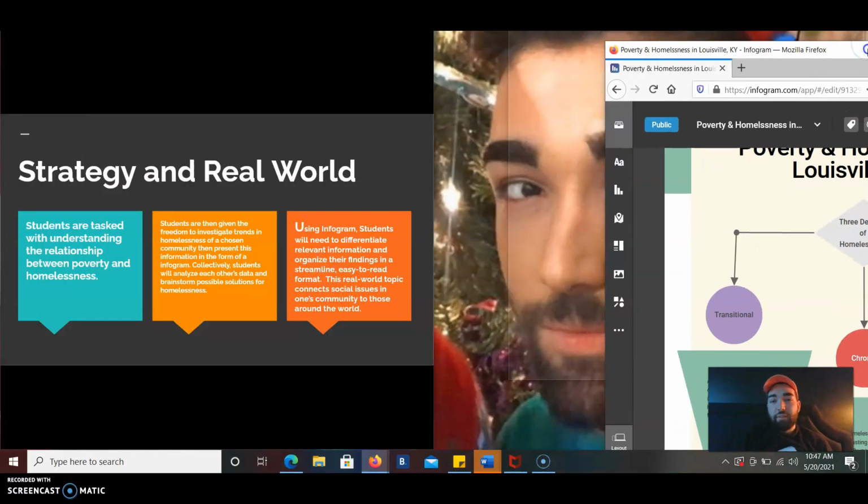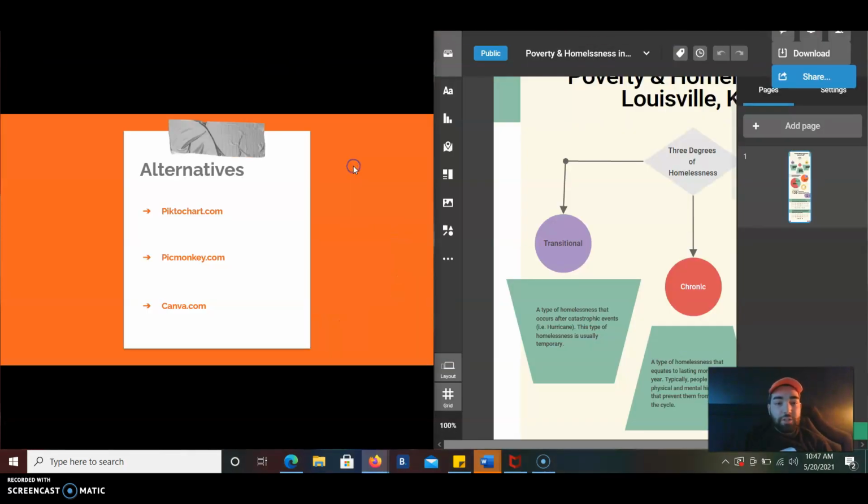Really quickly, I do have some alternatives to Infogram. Piktochart.com, PicMonkey.com, and Canva.com all offer similar platforms, as well as interactive infograms as well.